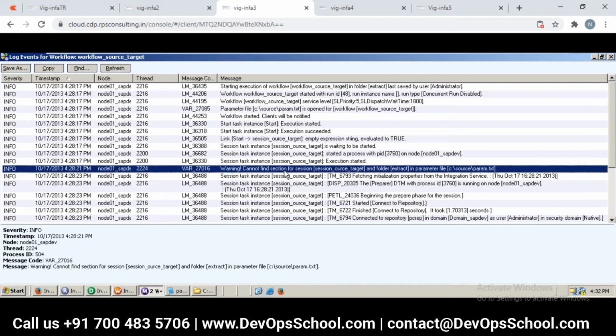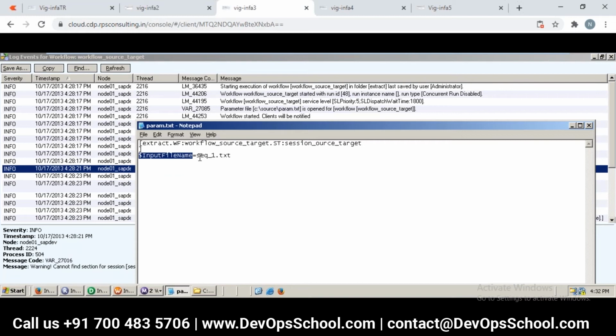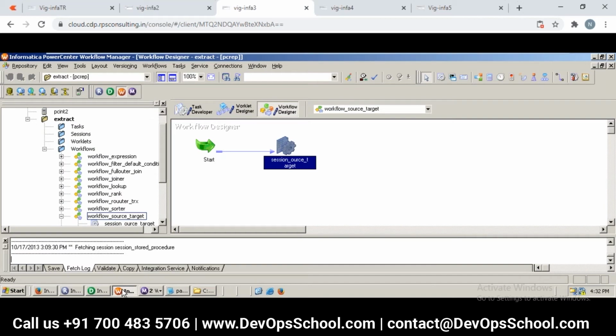And next, can you see? Cannot find the section for session, which means session source target, whatever. So this is not there, which means your scope is wrong. Remember. Now let us go and look at this particular block. Extract dot workflow_source_target, and your scope, is it right? Let me see your workflow_source_target. This is perfect. There is a typing mistake, I think.